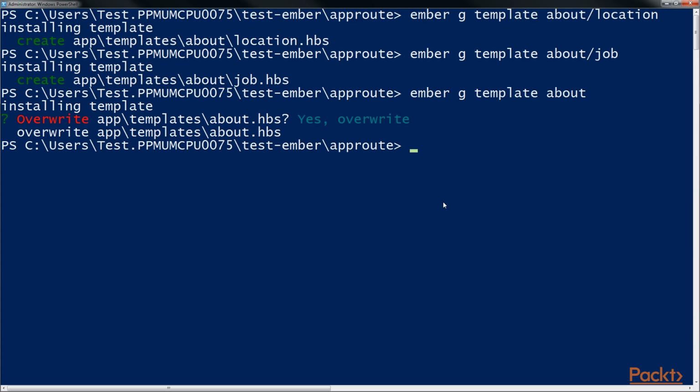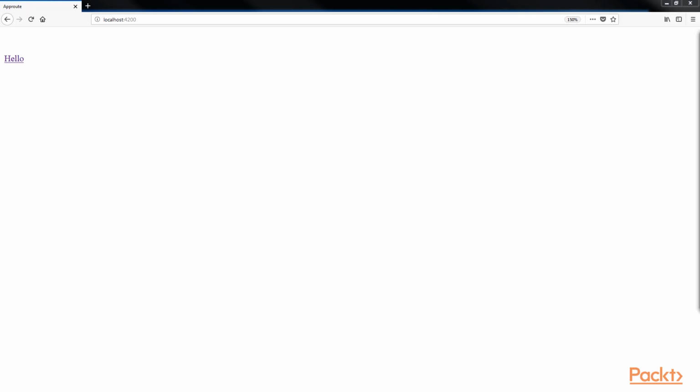Let's run the Ember Server using the ember serve command. After running Ember Server, you'll have access to click on the links and go between the routes. It should look similar to this image. If we click on the job link, the URL changes to localhost:4200. The outlet in the About template will then display the job template information.